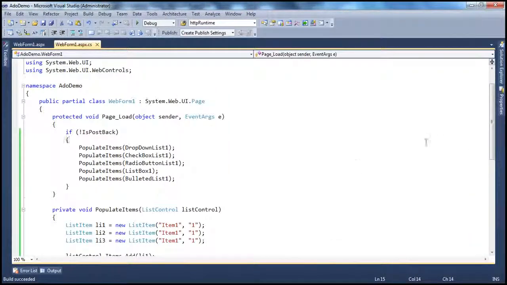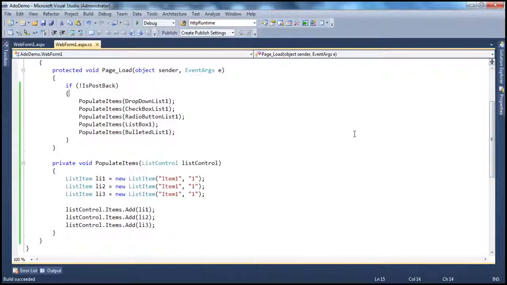So because of this fact, base class reference variable can point to derived class object. Because of this fact, we are able to reduce the amount of code that we have to write drastically. Instead of having 5 different methods to populate these 5 different controls, we just have one method now.